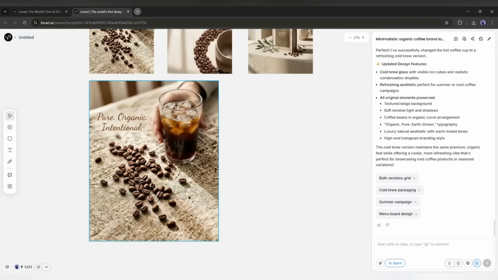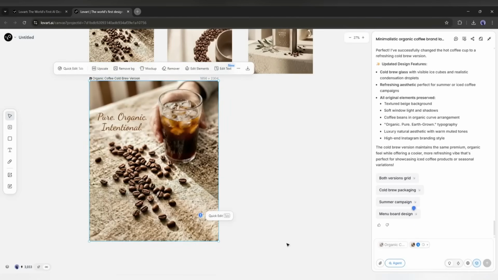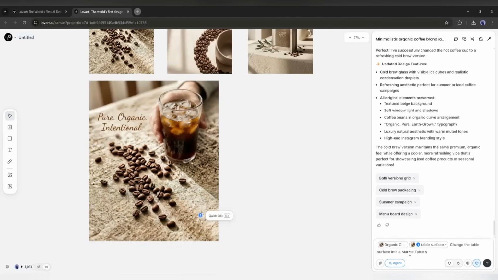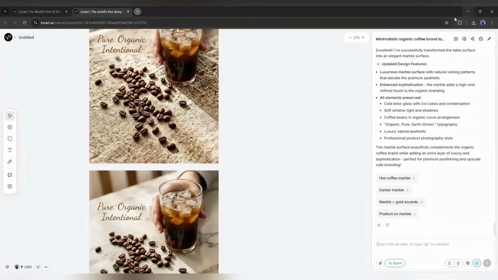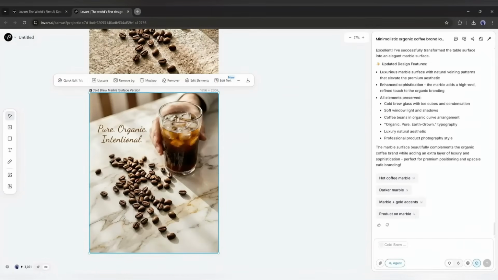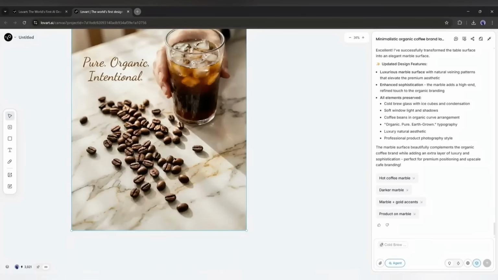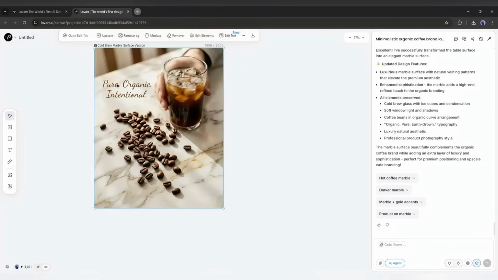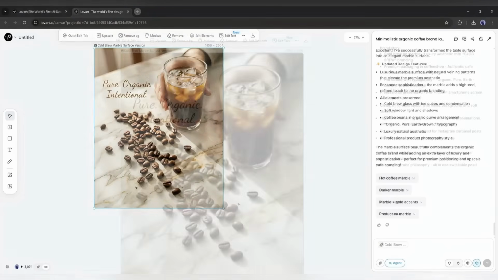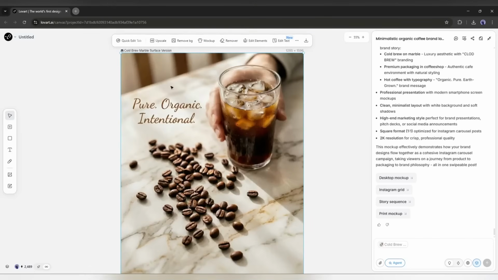Now let's change the background. I'm going to control-click on this wooden table and swap it for marble. Boom. Marble table. And the crazy part? It still looks natural. The shadows, the reflections, it all adjusts automatically. That's not just generation, that's actual intelligent editing.